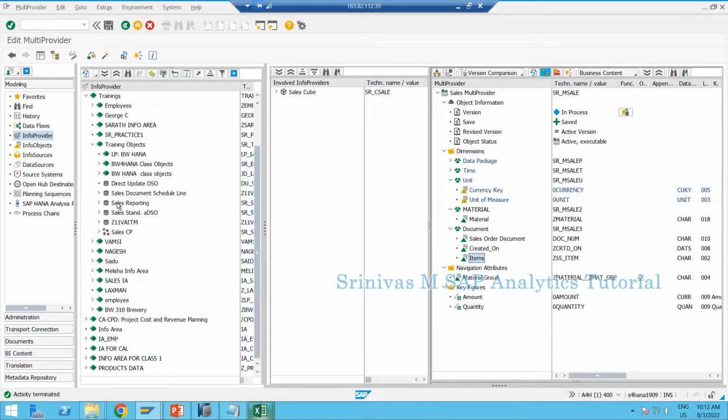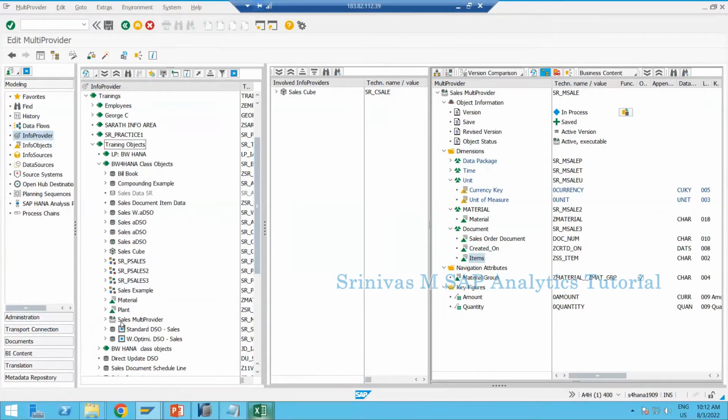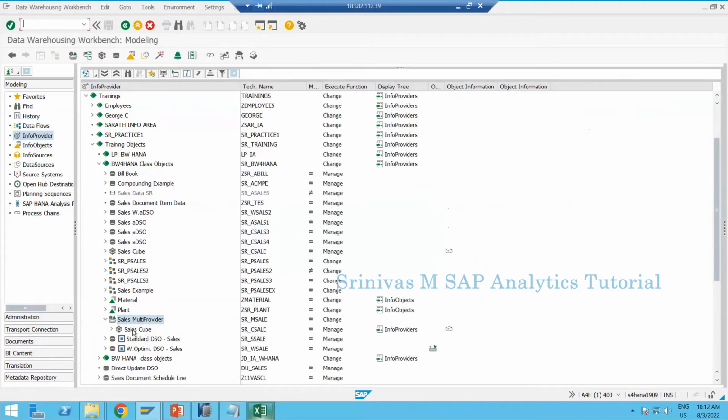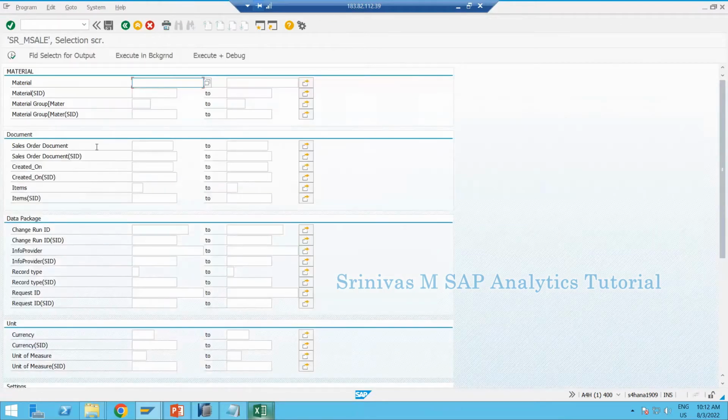So the multi-provider was activated. Where can I see the multi-provider? I go to my BW class objects. You see, the sales multi-provider was created here. Now this multi-provider follows union functionality, and when I try to execute the data, it fetches data from the bottom info cube. So right click on the multi-provider, display data, and it is just like how we do it for our composite provider, display data from SAP GUI. In the same way we do here also.